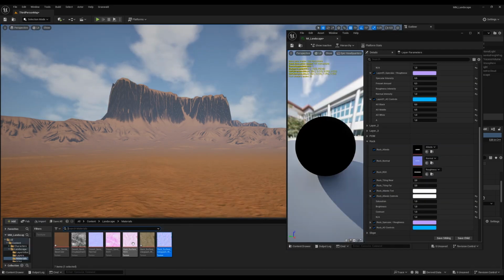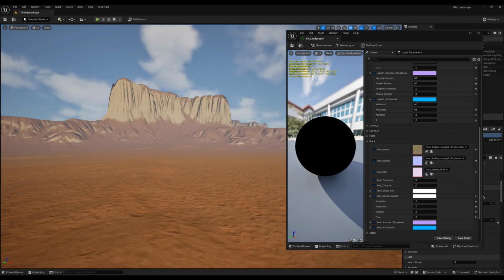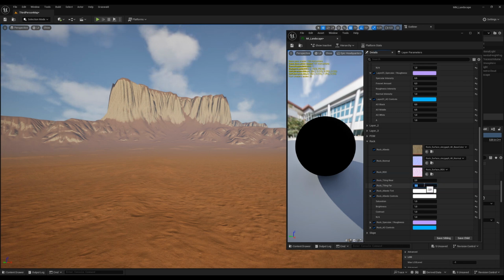And finally, I can go and put the RDO into the rock RDO, the normal into the normal RDO, and the albedo into the albedo. And now you can see that this generic rock material has been applied. So what we need to change here is not only the brightness and the color, but also the tiling is way too much. So I will just get the tiling far and set this, for example, to something like 10. Or maybe in this case 8 is fine.